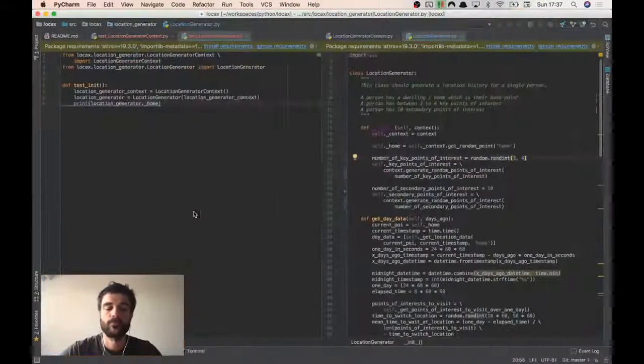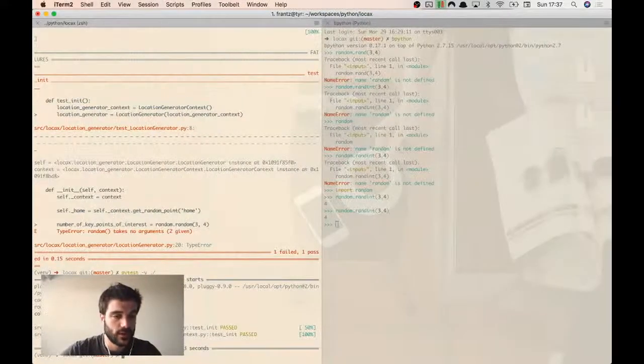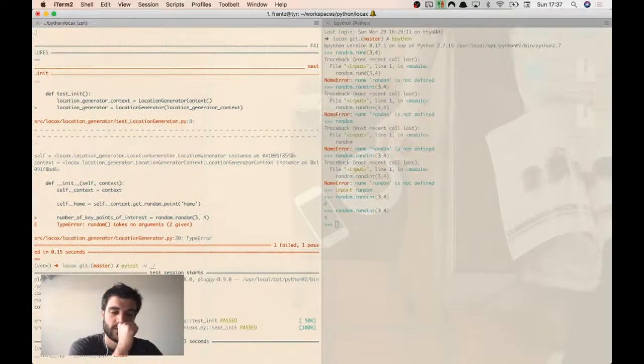Okay, cool. So first thing, the initialization here worked. Actually, I can just do this. No, I can't do this, because I will not be able to call the function if I try to manually call this location generator thing.